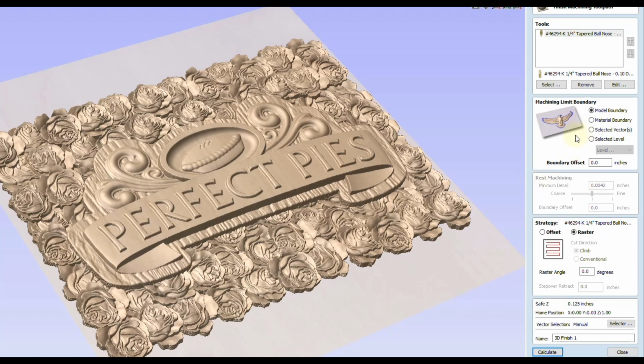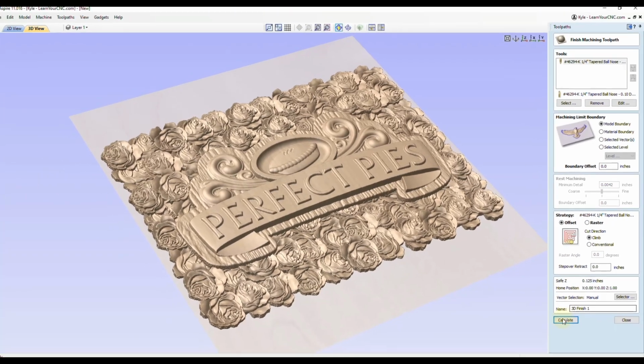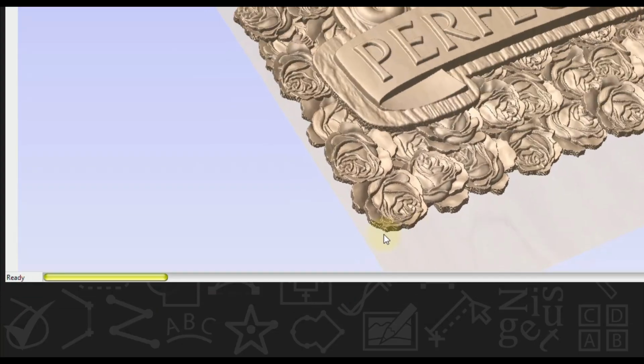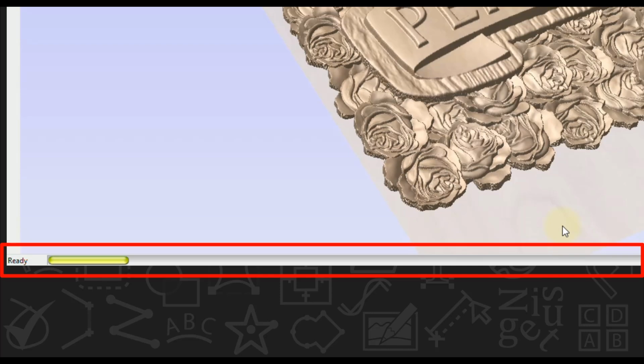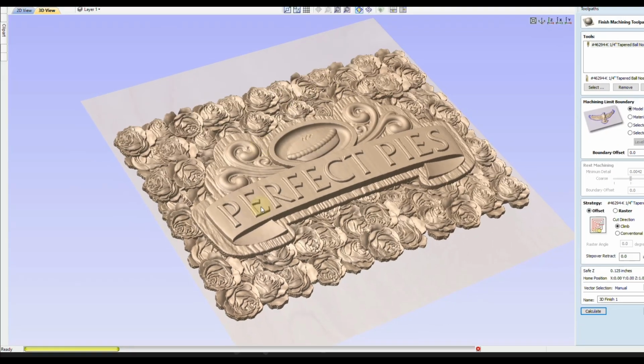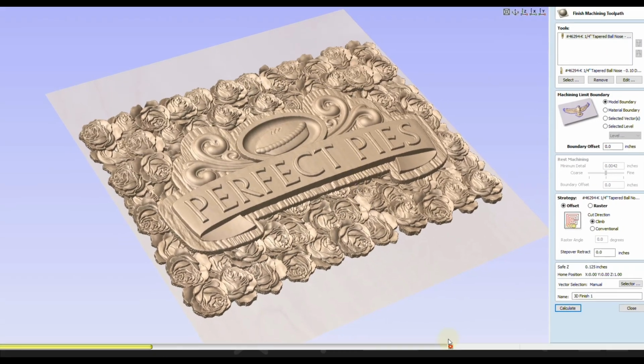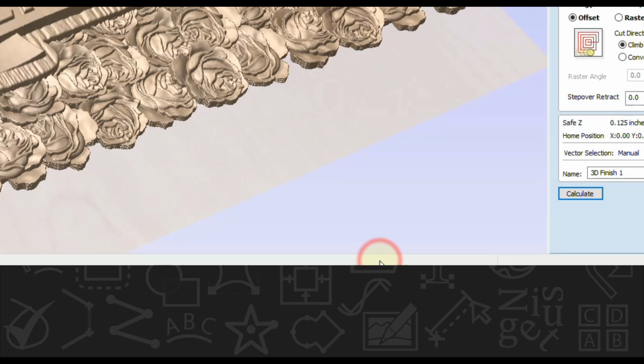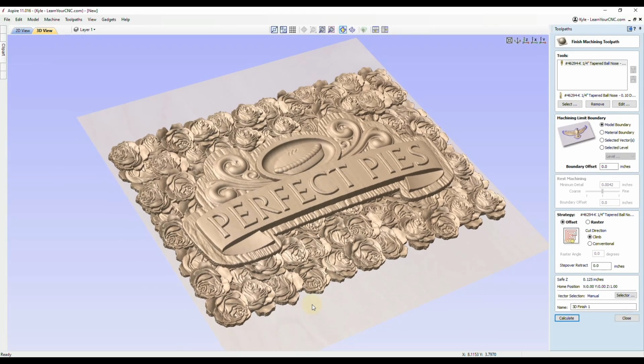So let's say we had this set to offset and we actually wanted to raster, but we weren't paying attention to this, and then we click calculate. You'll see the progress bar at the bottom. Sometimes it takes a little bit longer to calculate, especially the 3D toolpaths. So just click that little red X at the very bottom again. That will stop the calculation.